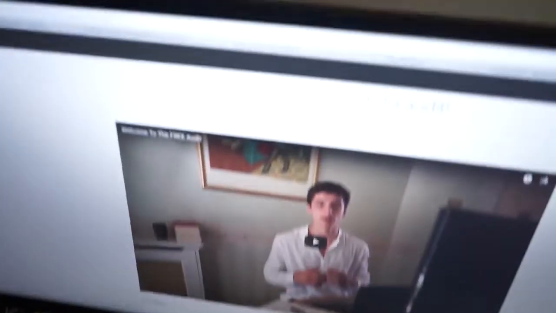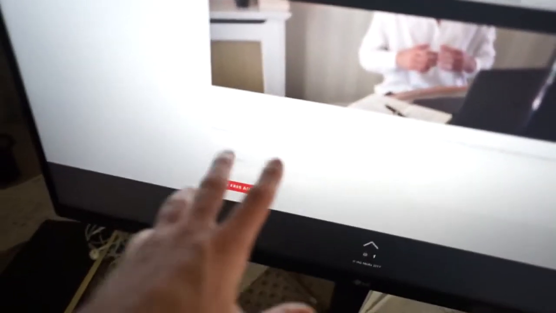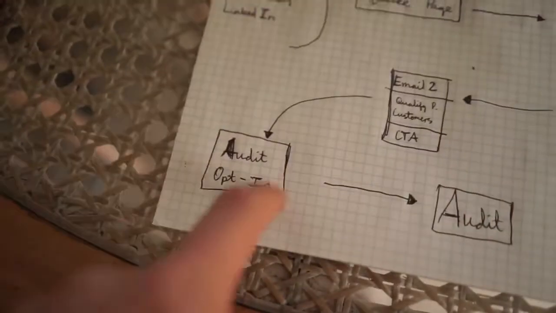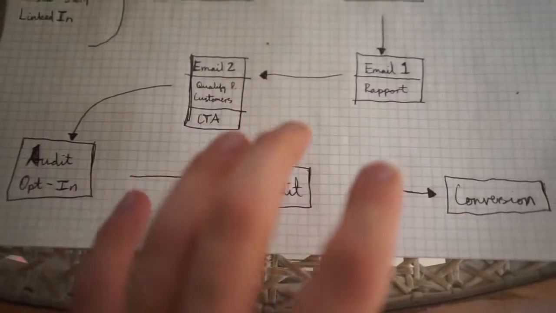Now the audit opt-in is super simple. It's just a little landing page on my company website. It's got a short little video. They fill out a couple forms. Now they've opted into their audit. I've received information about their business. Now it's time for me to actually audit them.